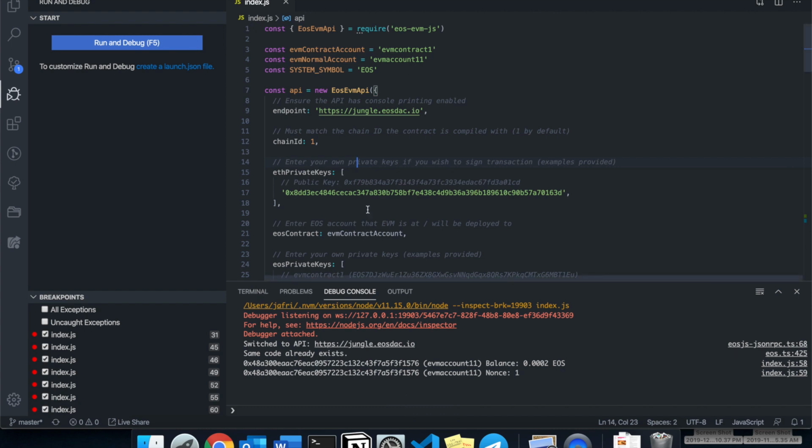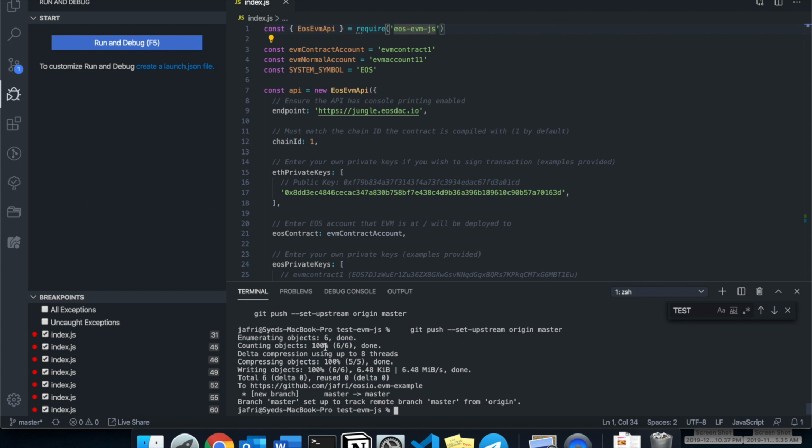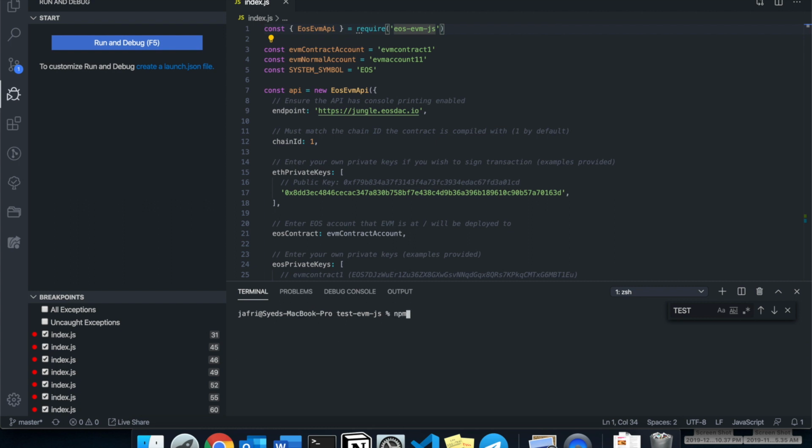Here, I've already copied it into my VS Code, and I'll be going through all of these things in this example one by one. So, starting off, you must have the EOS EVM JS library installed, and the command for that is simple. In your console, type in npm i eos-evm-js. You have to make sure you have Node.js and npm installed.